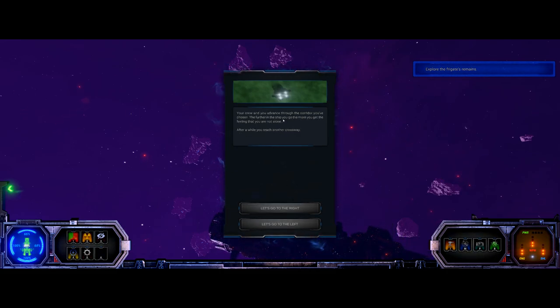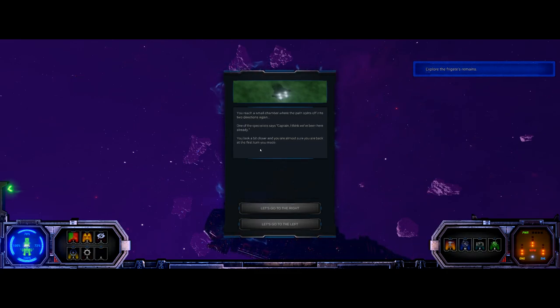Your crew and you advance through the corridor you've chosen. The further in the ship you go, the more you get the feeling that you are not alone. After a while, you reach another crossway. Let's go left again. You reach a small chamber where the path splits off in two directions. One of the specialists says, Captain, I think we've been here already. You look a bit closer and you're almost sure you were back at the first turn you made.